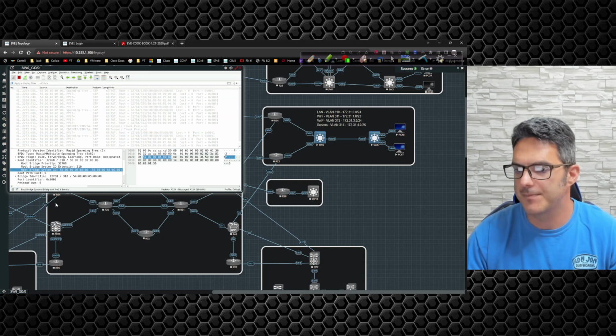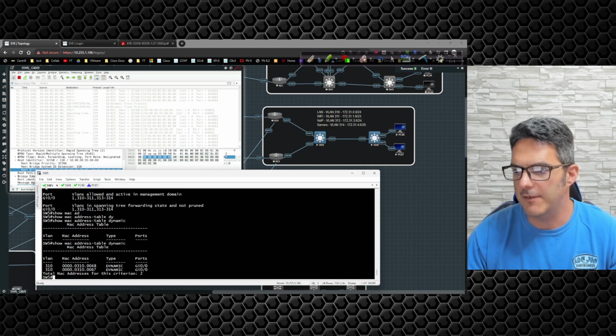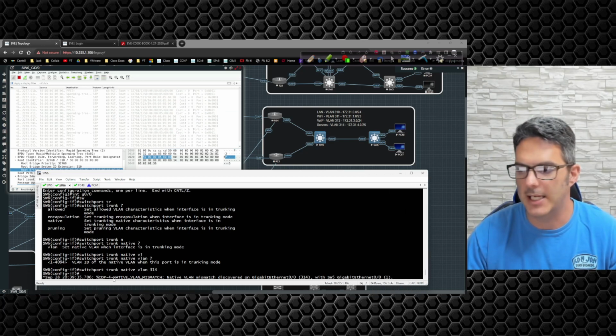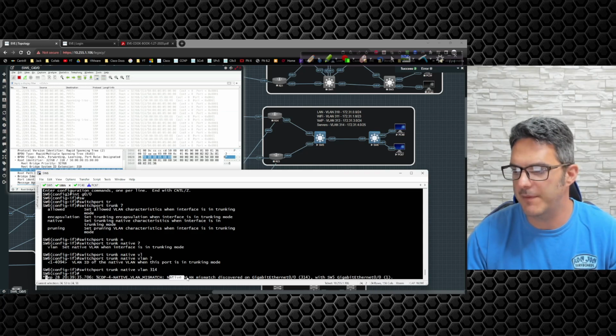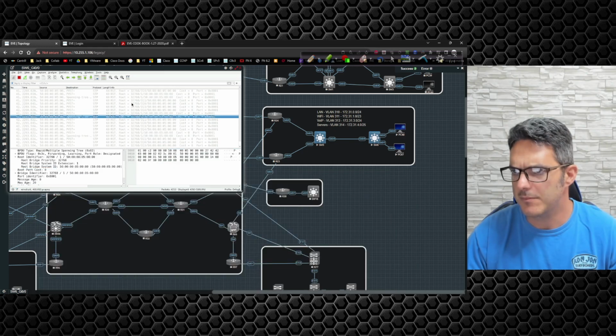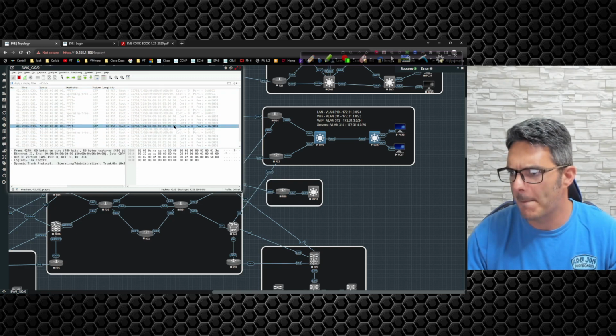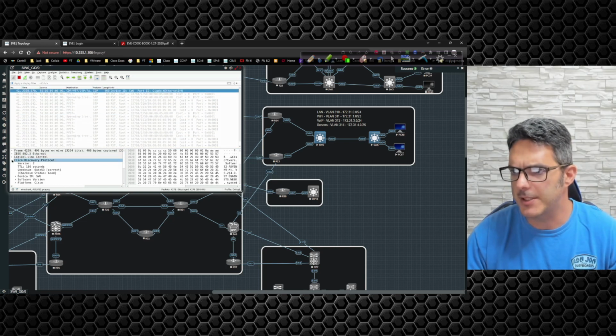It went way too fast, so let me go back over here to switch 5. Now it's starting to squawk at us. CDP is saying there's a native VLAN mismatch: native VLAN mismatch discovered on gig 0/0 with switch 5, VLAN 1 against 314. Let me stop this capture. I saw it when it triggered. That's DTP, and it's going to continue to do that. CDP is telling me that there is a mismatch.